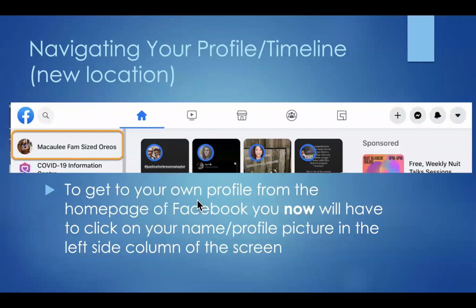So navigating your profile and timeline, it's a little bit different now. So to get to your own profile from the homepage of Facebook, you now will have to click on your name / profile picture in the left side column of the screen. So you would find like a row of options on the left side of your screen. And if you click on your name, which will have your profile picture right next to it, it'll take you back to your own profile.